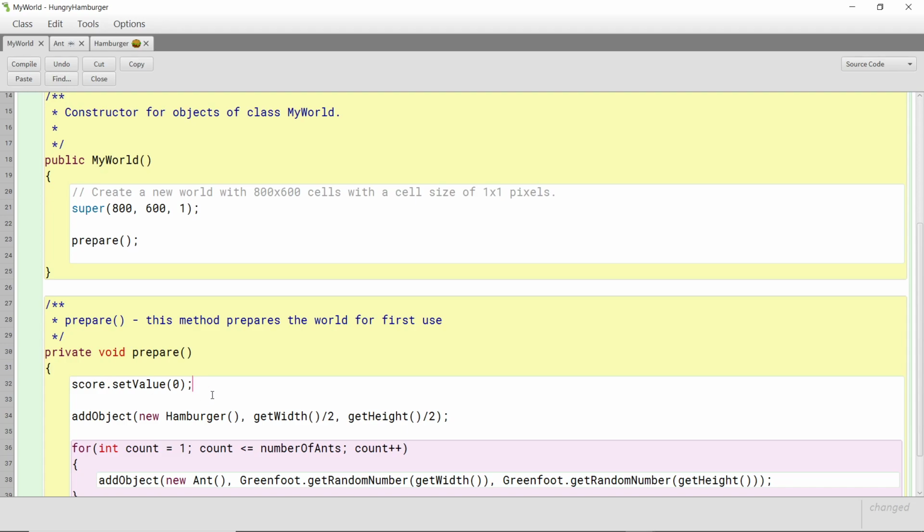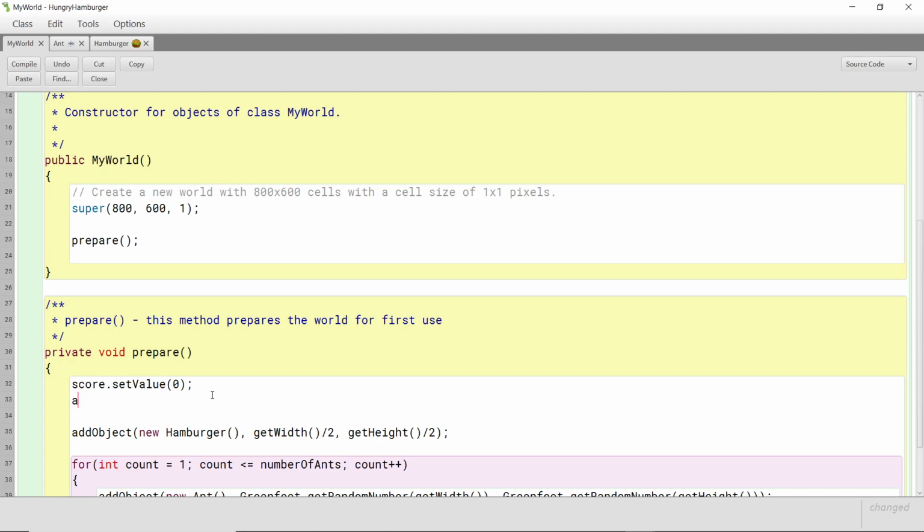Now I'm going to say add object, because I want to add my score onto the screen. We know that add object wants 3 pieces of information. The first thing it wants is, what must I add? Well, I want you to add my score object.